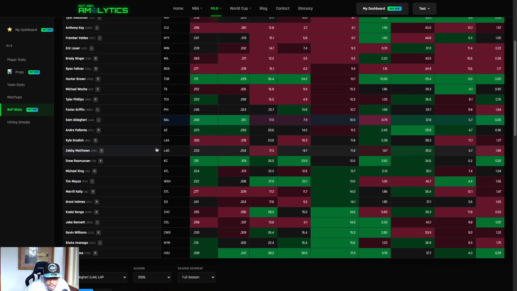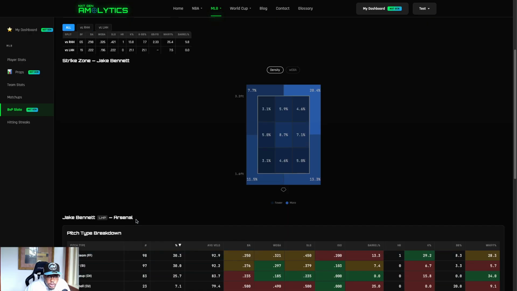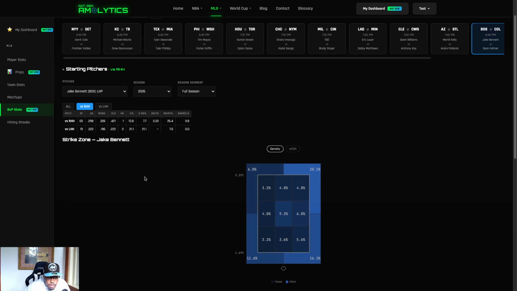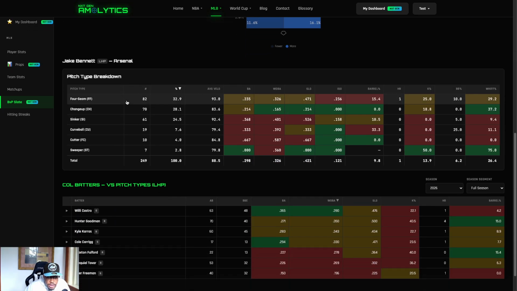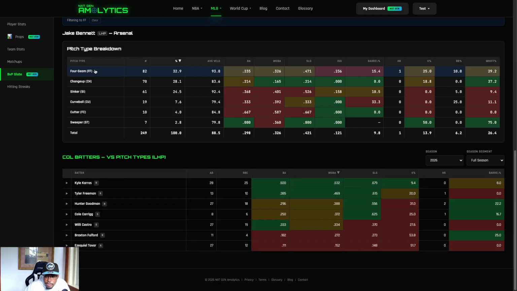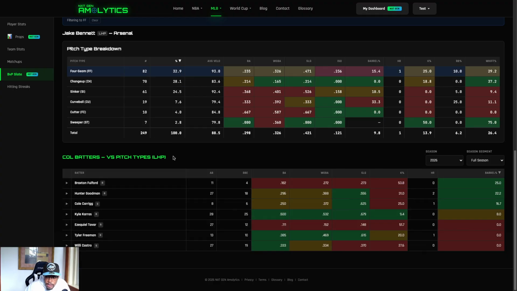I want to attack this Bennett kid. Does have the swing and strike stuff, but it is giving up barrel going into Coors. Look at this real quick. This is more so a home run play than anything. You got Goodman here. Let's do that. 22% barrel across this 4-seamer, 18 events. Carrios doesn't look bad there either. 500.